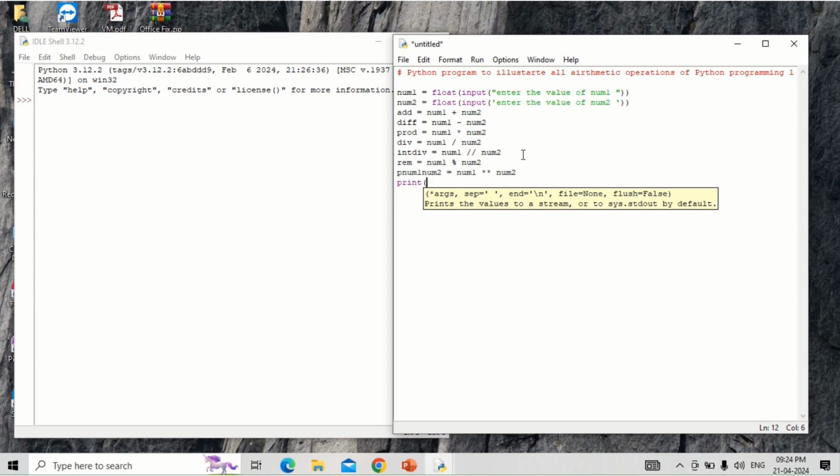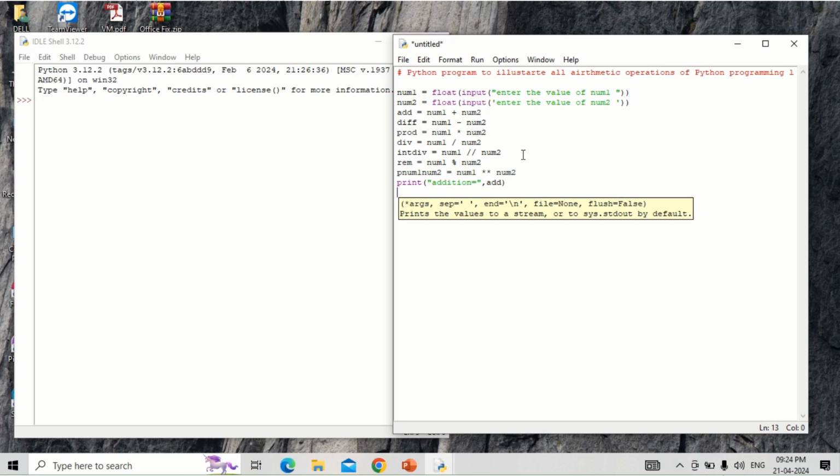Print, open the bracket, within the double quotes, addition equal to, double quotes close, comma, so that we are storing the variable add, close the bracket, press enter. Then again next, print, open bracket, within the double quotes, difference equal to, double quotes close, comma, that variable is diff, close the bracket, press enter.